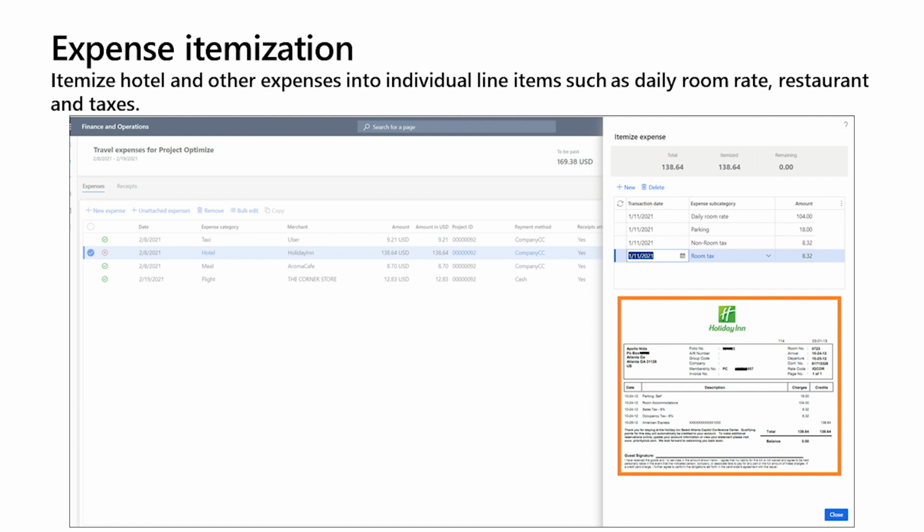Let's talk about the next feature, expense itemization. You can easily itemize hotel and other expenses into individual line items such as daily room rate, restaurant, and taxes. For certain expense categories, your company can require that employees list individual charges that produce the total amount. For example, you can divide a hotel charge into daily room rate, restaurant, and taxes.